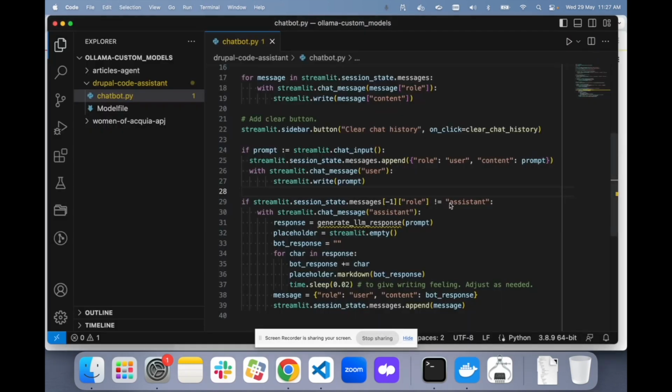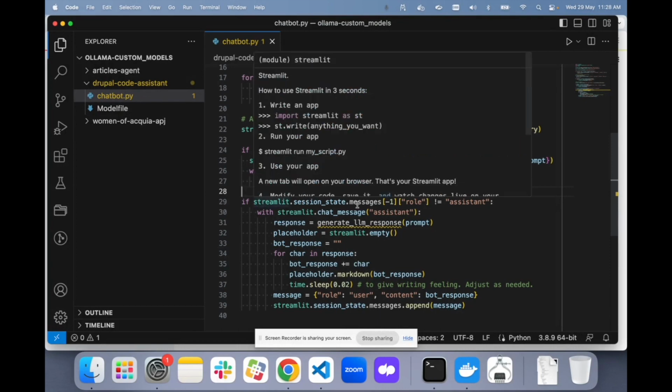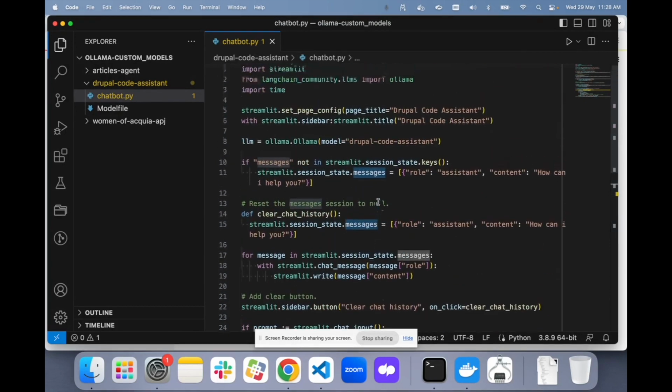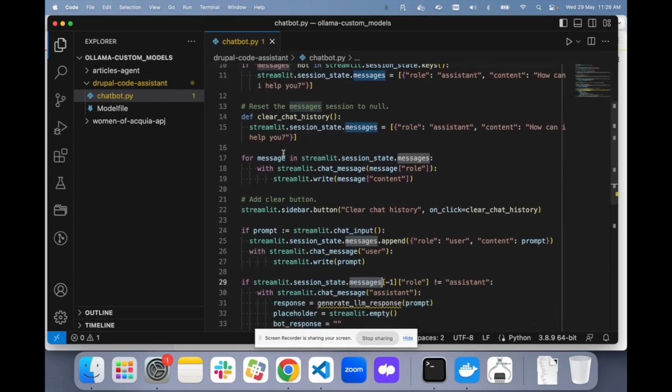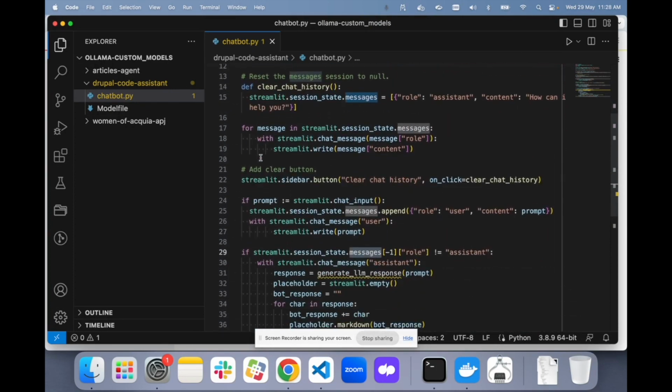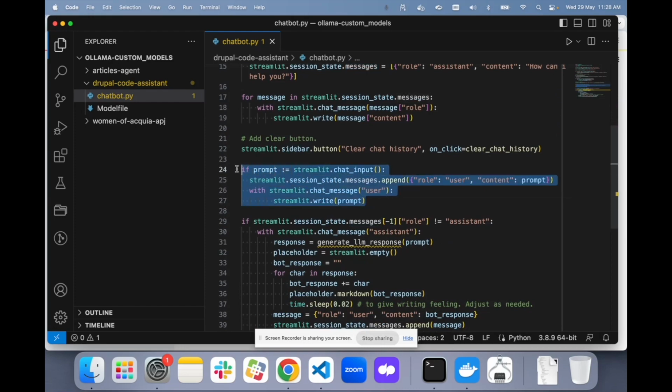So whenever the user is typing anything, this script will run, and it will go into Streamlit session state messages. It will go into this if statement and be saved with the role user and the content. Once it is saved and appended to the session state messages, it will go to this line number 29 and check what the role of that message is.